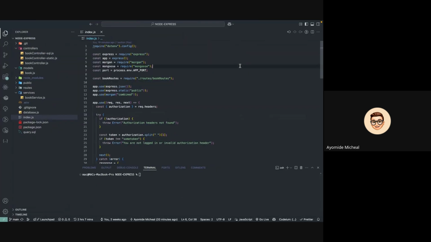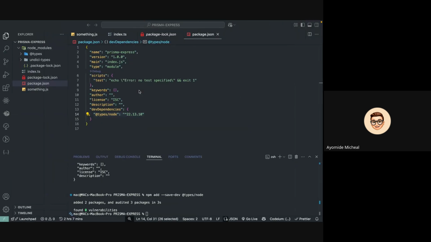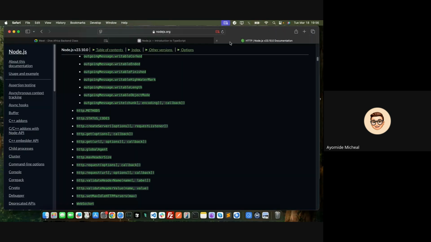So back to my code base here. If I'm using type definition, when I type something like Express, the code base will be able to suggest other methods that are available on Express. Something like json, something like static. Are you getting me? Let me come back to this.